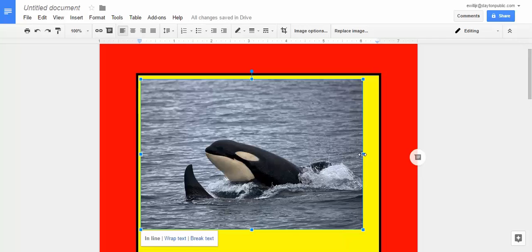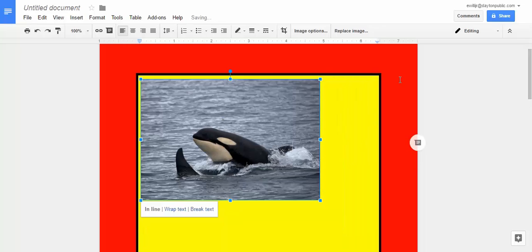You grab it by the sides, the top, or the bottom, that affects the shape of it. So in order to resize it, just grab it by the corner and move it up. That is the simplest way to insert an image into your project.